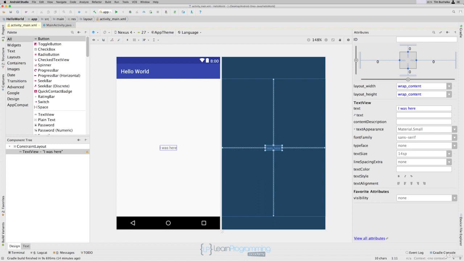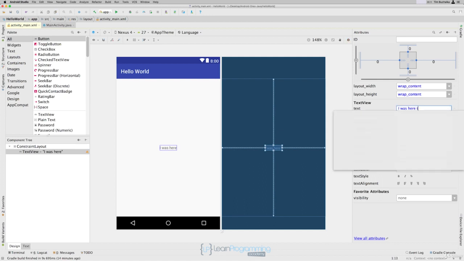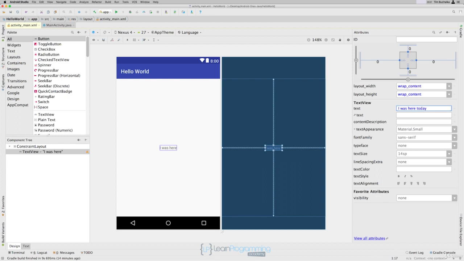So if I come back here and add a space on the end, type in today, press enter, you can see it's expanded to fit the extra text. Basically, you saw it got wider on the blueprint and the full text appears on both the design and the blueprint preview screens. Now, there are other ways of changing that, including using the strings.xml file in the res values folder.